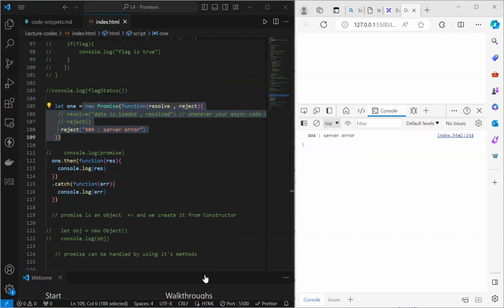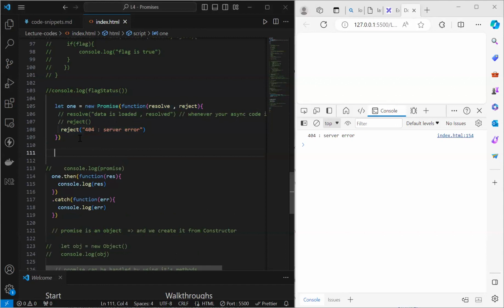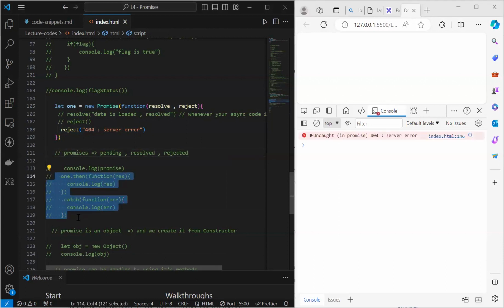Take line number 11, 12 and line number 15, I'll tell you shortly. Is it clear that promise is an object and it is created from the promise constructor? Has this settled in your mind? Everyone? And promises have three states. It can either be pending, it can be resolved, or it can be rejected. And how do we deal with them?